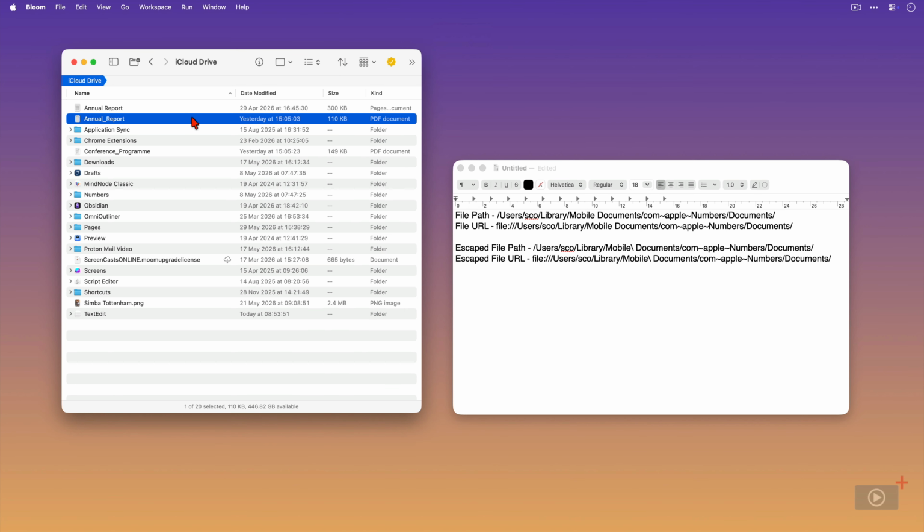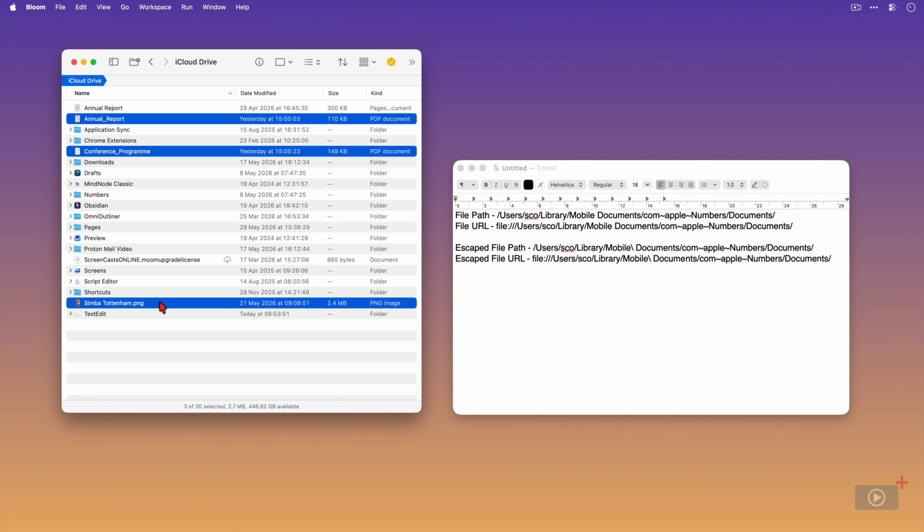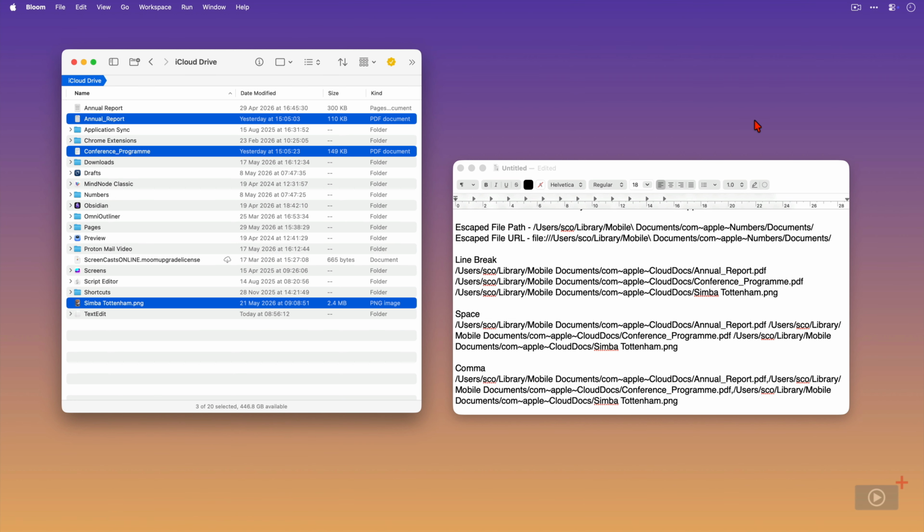So here, what I'm going to do is I'm just going to grab hold of these three files. I'm going to right click and then copy the path for them. And you'll see I've actually paused and done that 3 times so you can see how they look when they're separated by a line break, by a space, and then by a comma. So all quite self-explanatory, but a nice feature to have if you do this kind of thing often, but your requirements differ.